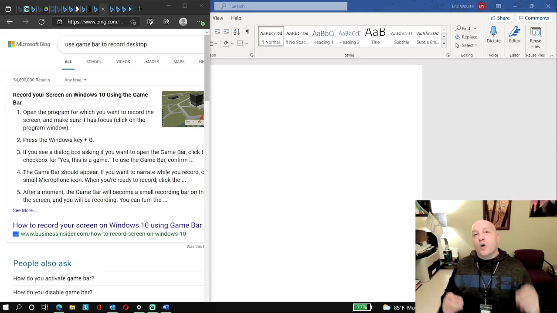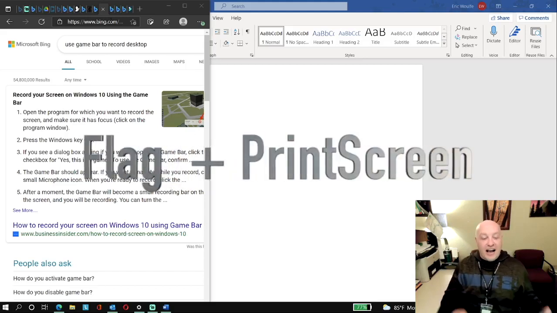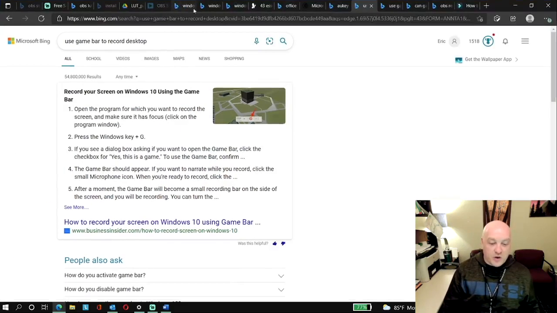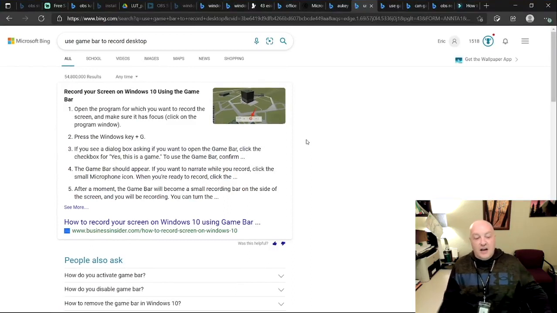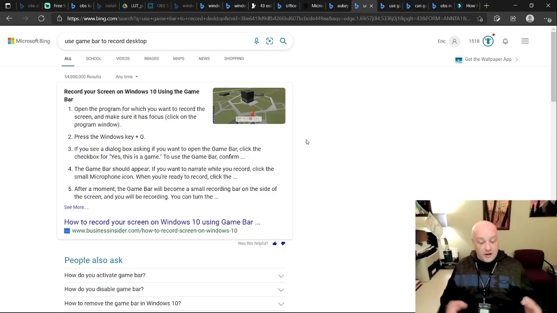An oftentimes overlooked tool is print screen. Now I work with students all the time where I've got this how to record your desktop with the Windows Game Bar up there, and instead of just showing that or typing all of this over again, I don't want to do that. I don't want to send them a URL for whatever reason, but I just want to be able to put an image in there. The way you do this on a Windows machine now, especially here in Windows 10, is the flag key and print screen.